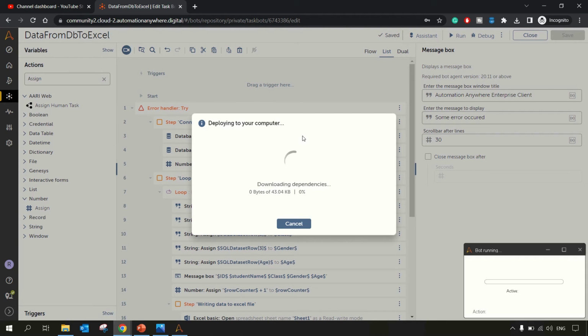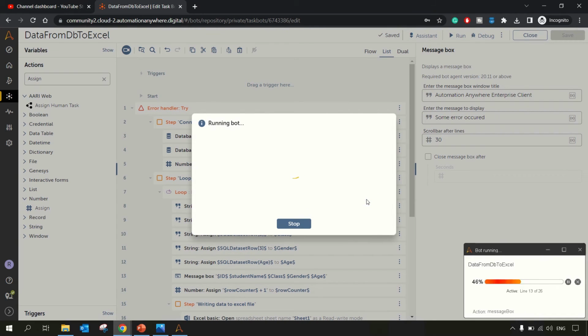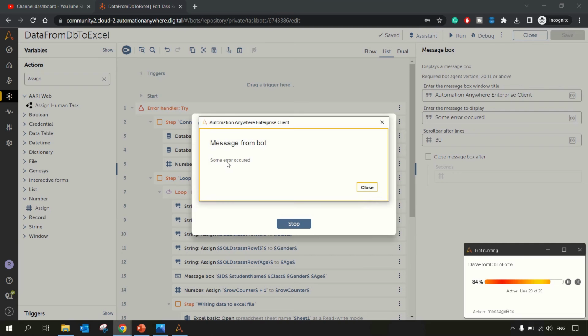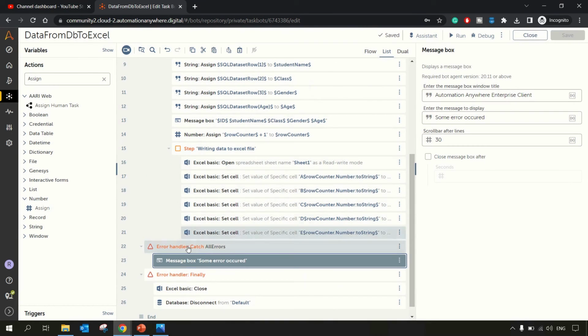So what we are doing here is we are connecting to the DB, we are fetching the records. So we have included a message box to display all the data. Some error occurred. The bot did not give us an error because we have handled that error. Whatever error message we would have seen, we should have gotten it over here. So let's do error handling.